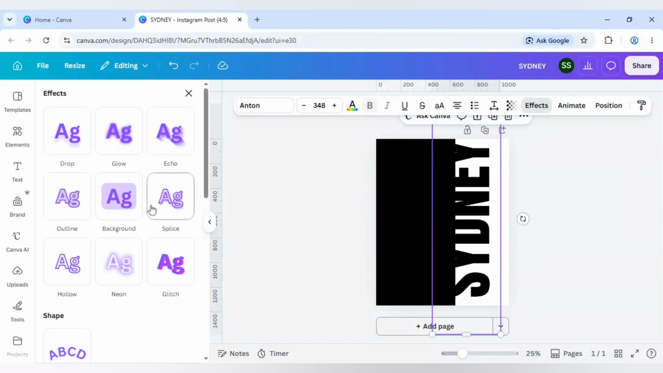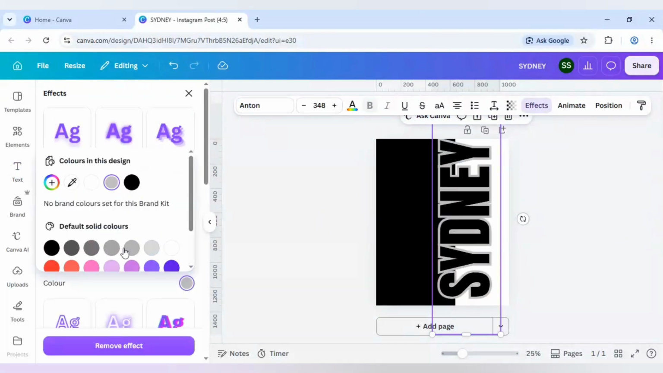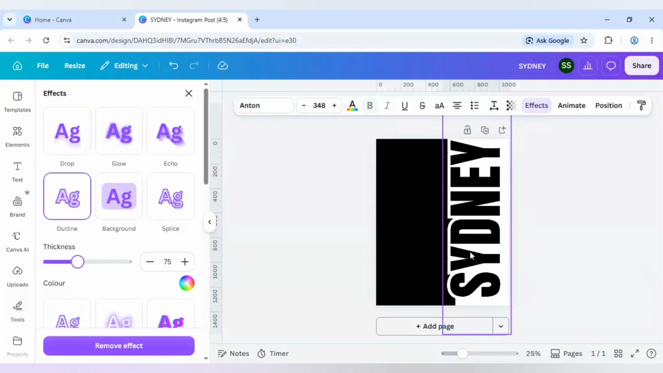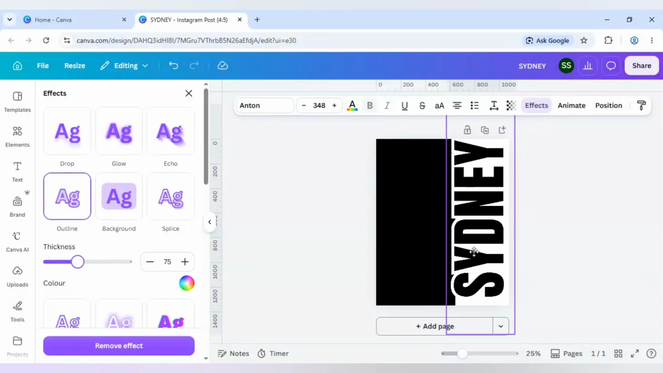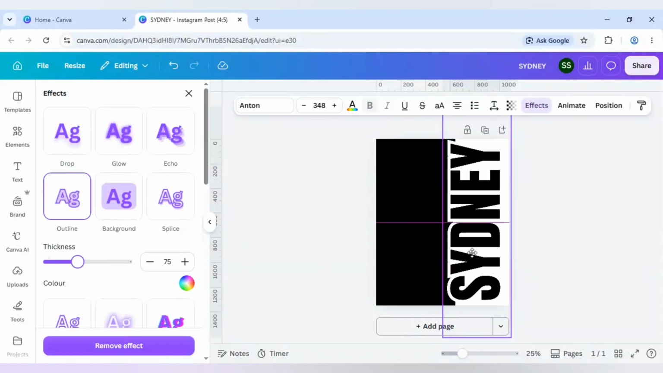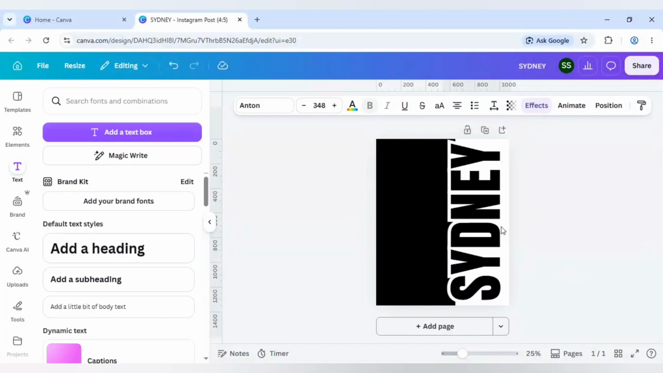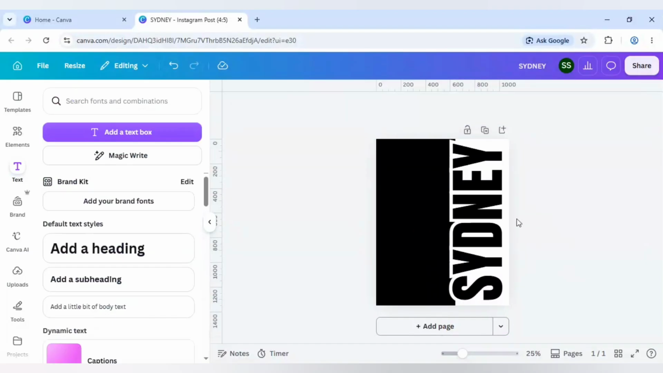Okay, and now go to effects here, click on outline and make sure the outline is white in color, and after that increase the thickness a bit, and after that just bring it here. Okay, so that it doesn't merge with the background here. So this is the background part, and just make it slightly down, and I will just keep it here.